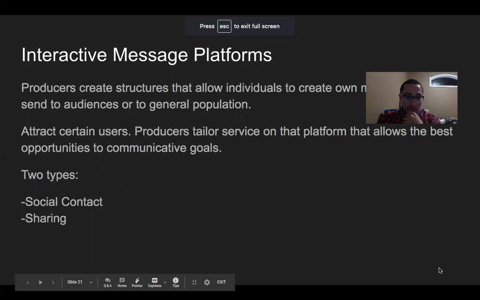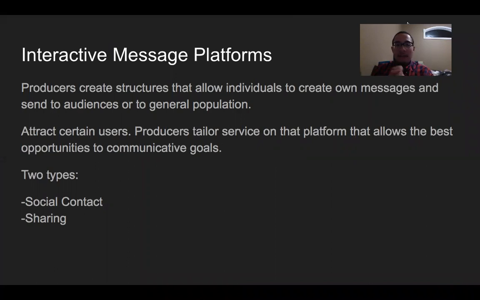So another type of genre are the interactive message platforms. Producers create structures that allow individuals to create their own messages and send to audiences or to the general public. They try to attract certain users for the niche. And these producers tailor service on the platform that allows the best opportunities to communicate goals. Two types, the social contact and sharing.